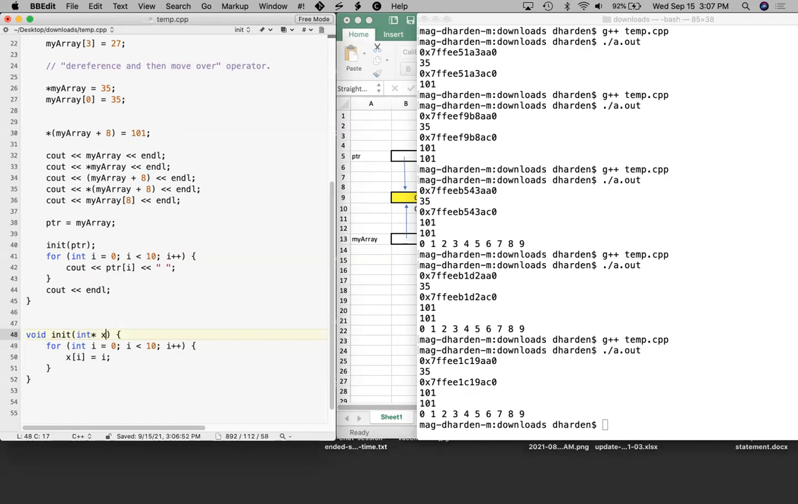I think we've done just about every permutation of what we could mess around with here. I mean, I could change this to my array, but hopefully you're getting the point by now that that's just not going to change anything, right? My array and pointer are just two different variables that do the same thing. Any questions?